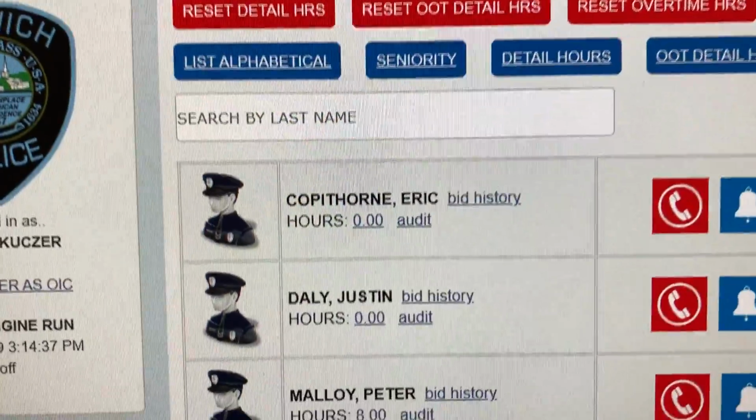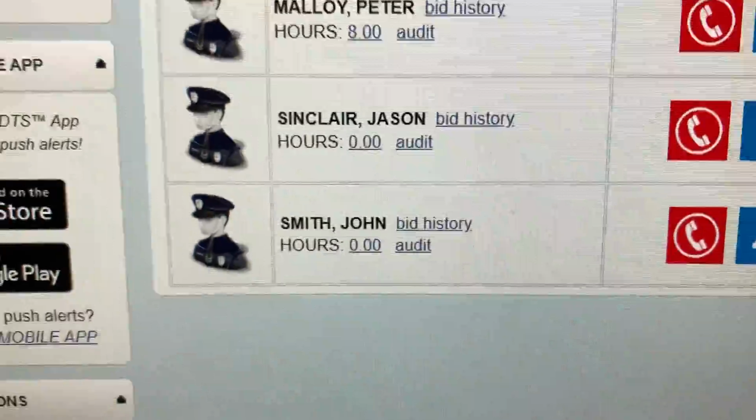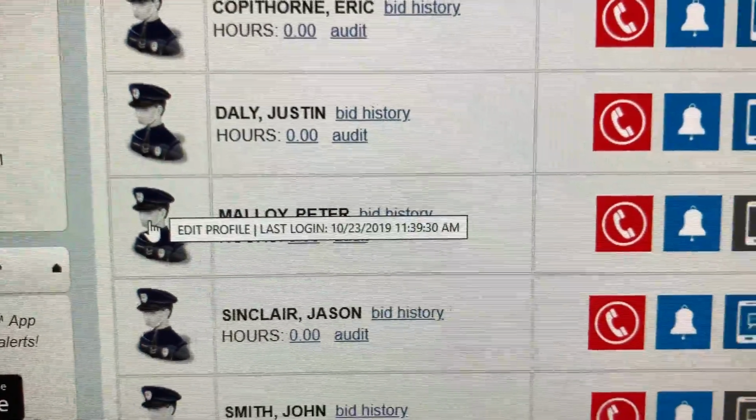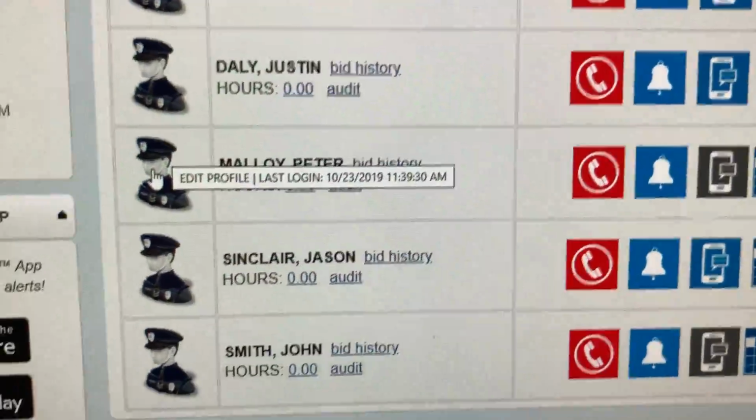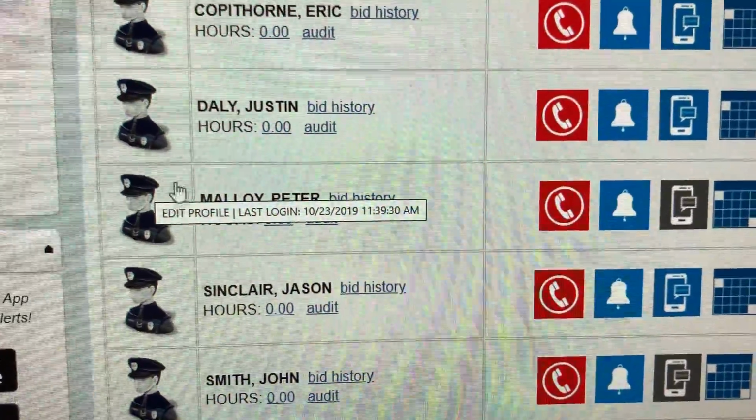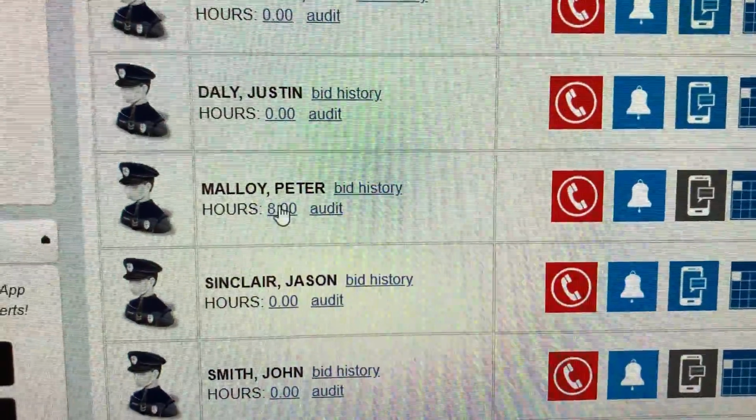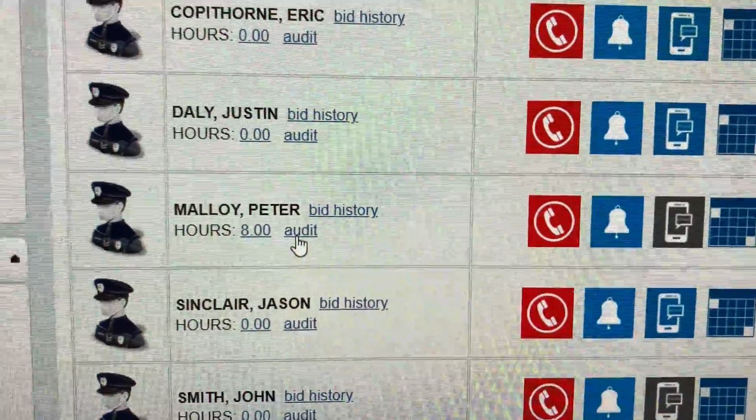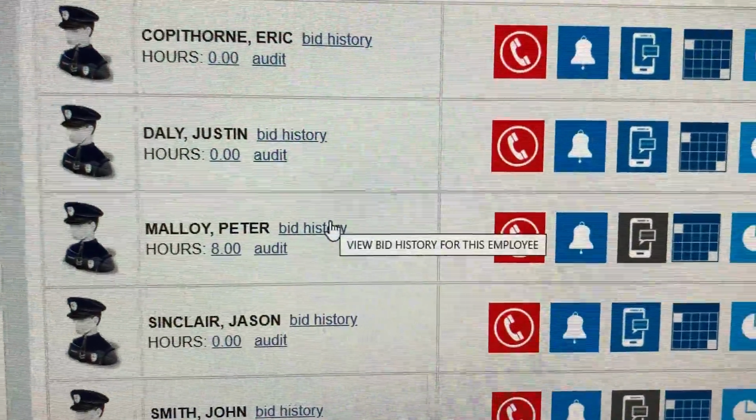Okay. Looking at your employee roster here, I can look at Mr. Malloy. This is where I would click on Mr. Malloy, and I would be able to adjust some of that pertinent information. Mr. Malloy, when he logs in, can also adjust his own personal information. I can see his hours here. I can audit his hours to see how he ended up at 8 detail hours. I can look at his bid history.